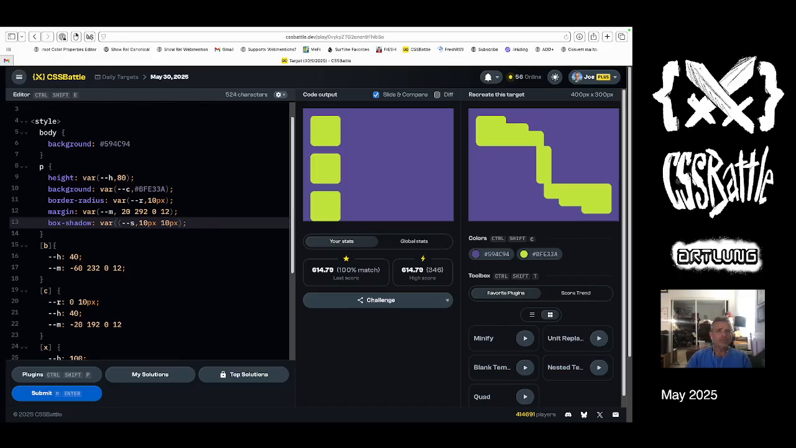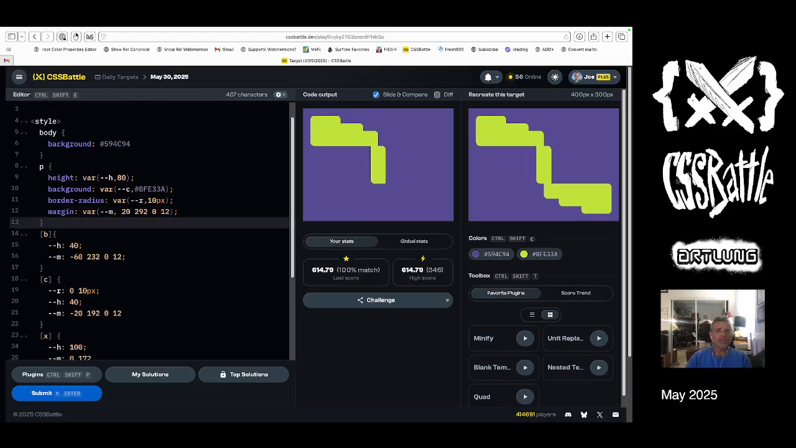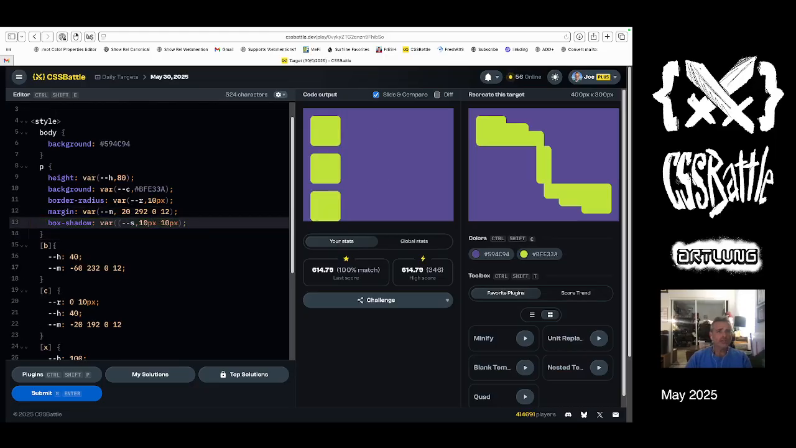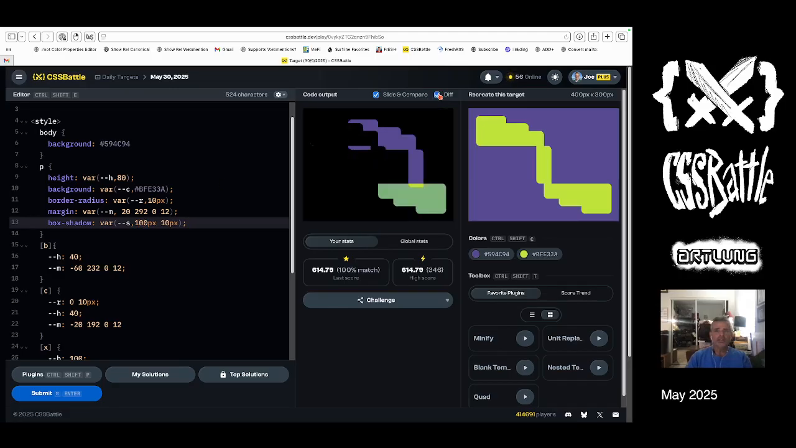Why do I keep having trouble with the code that I'm adding? Box shadow var dash dash s 10 pixels, 10 pixels, solid. Oh, that's it. I see it now. It's an extra paren. Just making bozo mistakes today. You know, that's not being super nice to myself there, but that is definitely a bozo mistake. All right. Okay, so we will go ahead and put the color on this one.